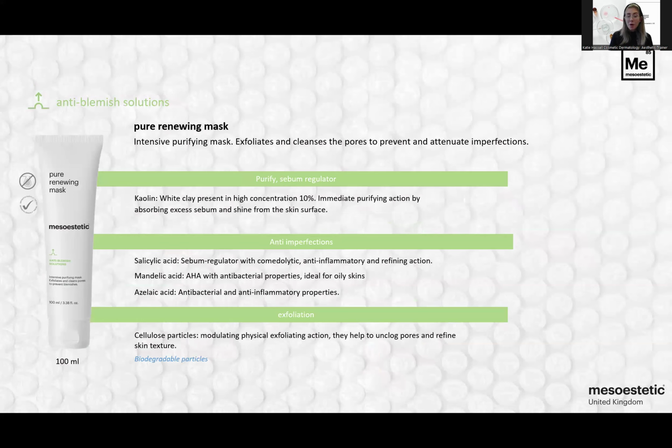We have pure renewing mask. So pure renewing mask can be used once or twice a week. They can use it at night. So after they cleanse their skin, pat it dry, apply a nice thin layer. Leave it on for around 15 minutes. And then what's nice about this product, it's multi-use. It can actually double up as a scrub because it has little cellulose particles that are biodegradable. And once the 15 minutes is up, they can give their skin a little bit of a scrub. And then we do recommend that they use a face cloth to get the majority of the product off, and then they can splash their face with lukewarm water.